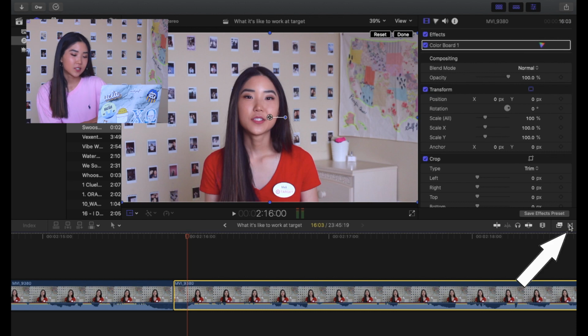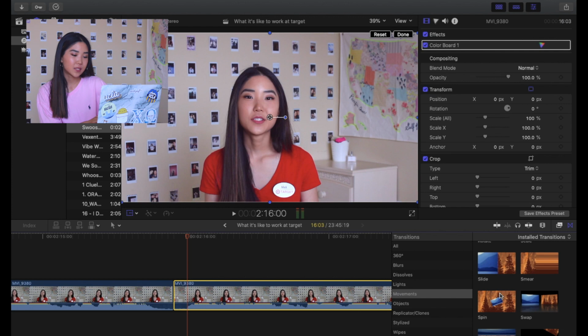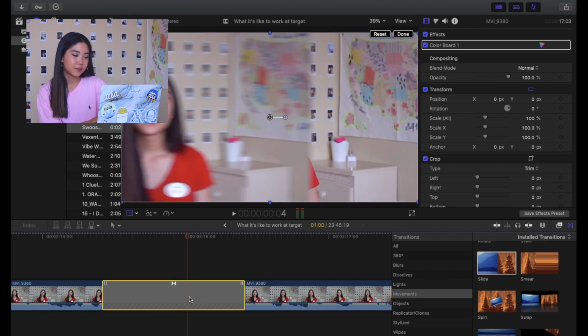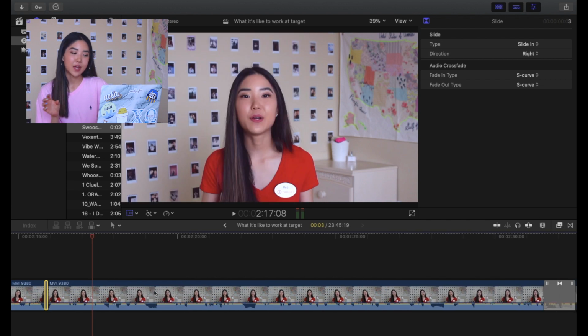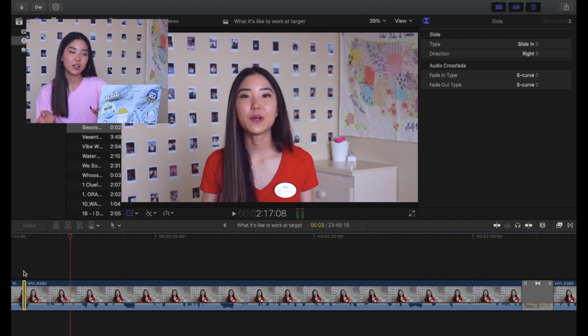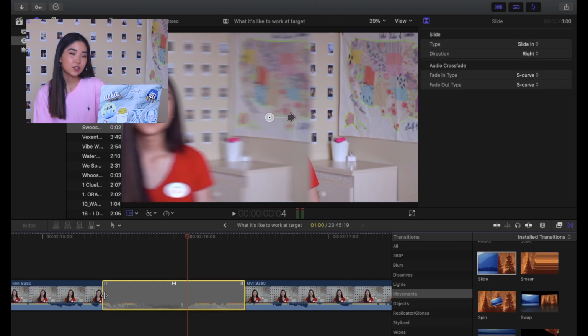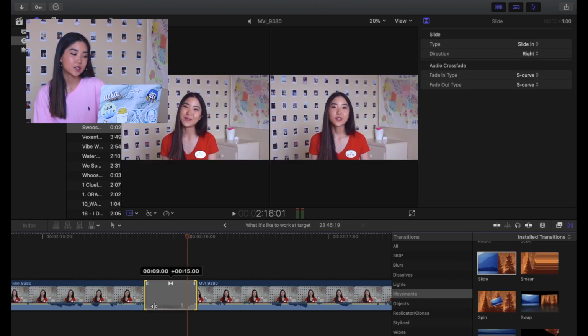The slide transition is under the movements section, so go to movements and then apply the slide transition. It will apply the transition to both ends of the clip, so if you only want it on one end of the clip, make sure you go ahead and delete the other side. Once I do that, I'm gonna go and adjust the length of the transition. So I don't want the slide to be too long. I want it to be pretty short, so I just make it a little bit shorter.